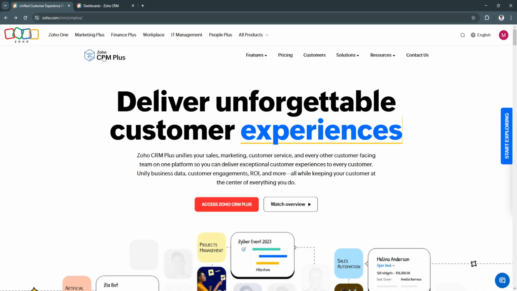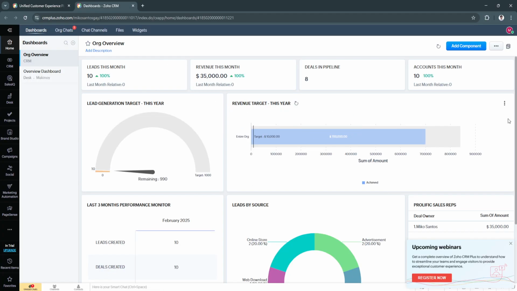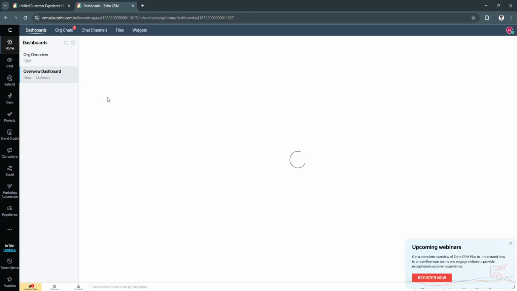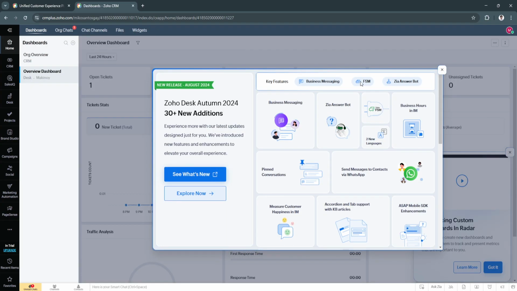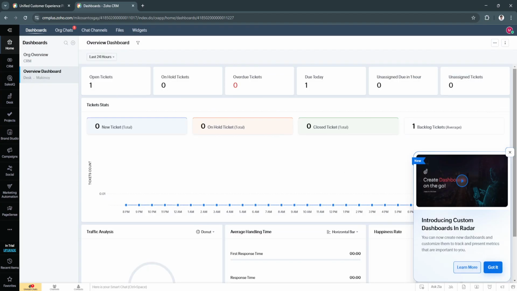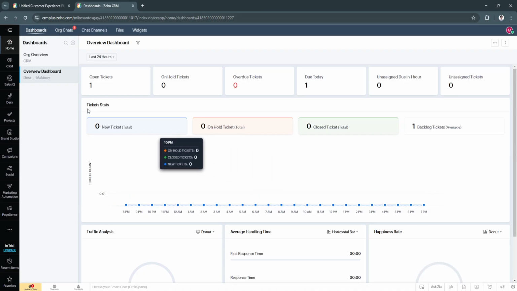So, simply head over to Zoho CRM Plus website, and from here, you can sign up for an account. So after signing up for an account, you will now be redirected to this page where you will see your dashboards. As you can see, this is my overview dashboard. Oh, so it's taking a while to load because it has sample data. So I have chosen to add sample data for this video. So as you can see, this is how the dashboard will look like.